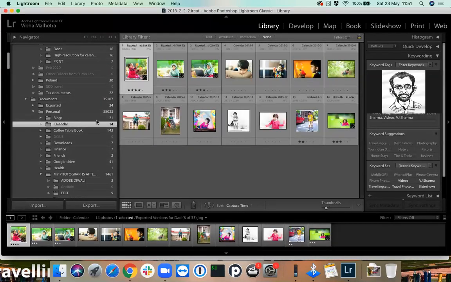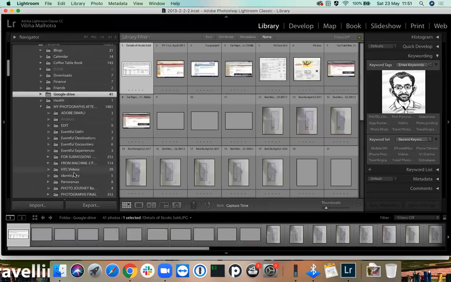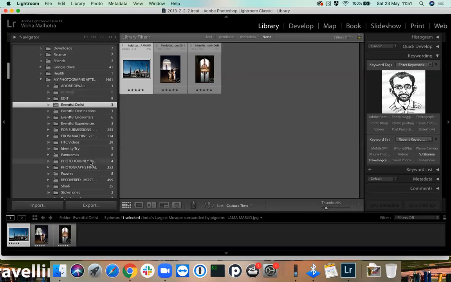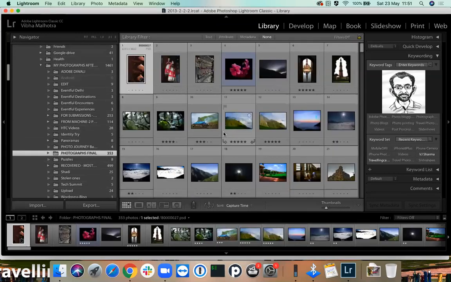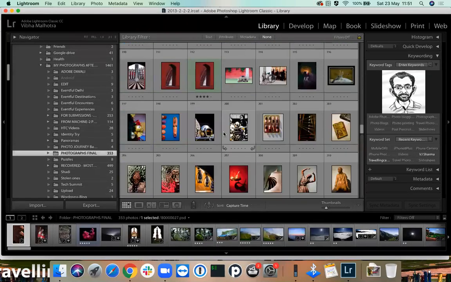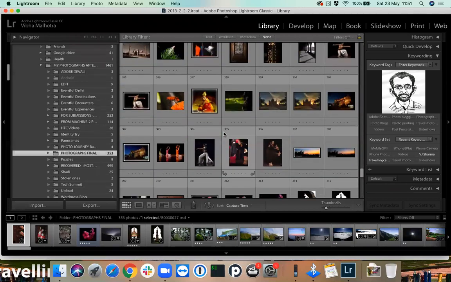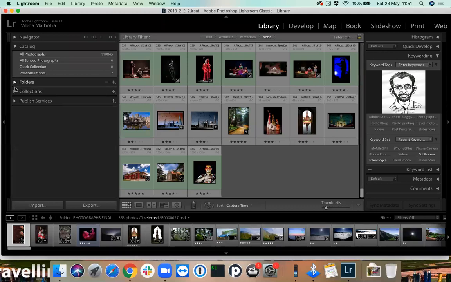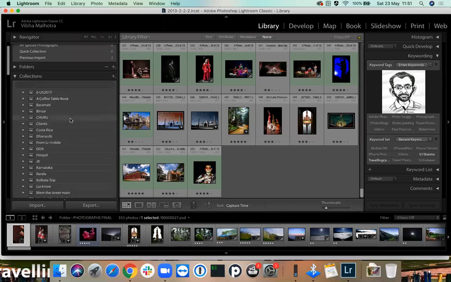Like whenever I'm clicking on this, you can see the change in the middle section, right? Whatever I'm selecting on the left-hand side, you see corresponding images in the middle part. So you can navigate with respect to folders within Lightroom as well. Okay, let's go to collection.